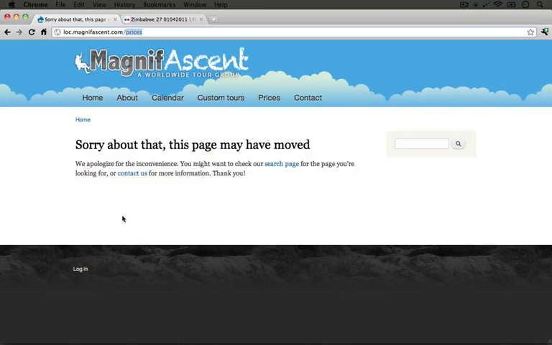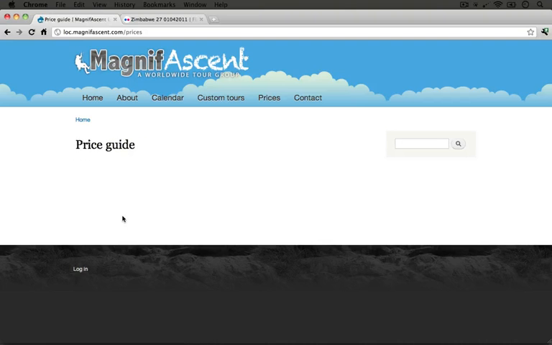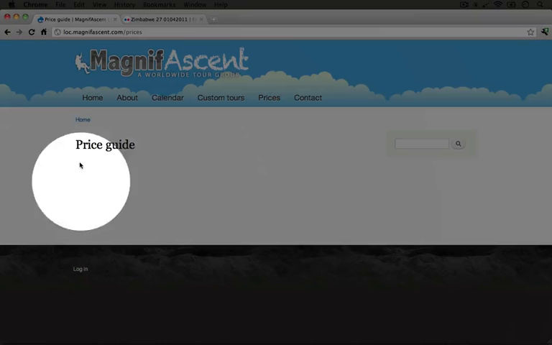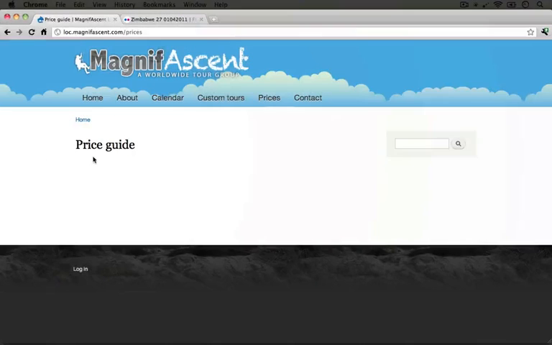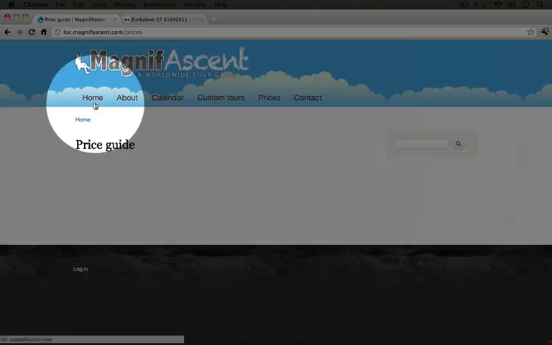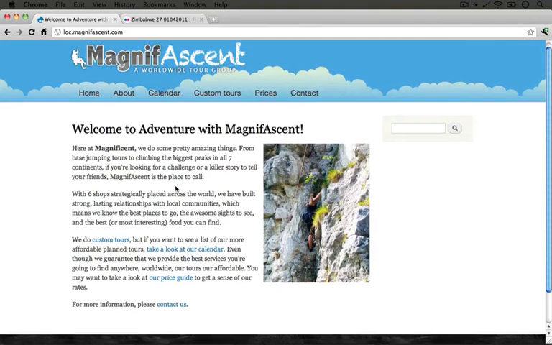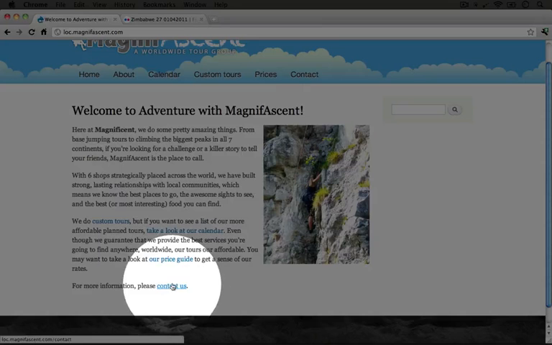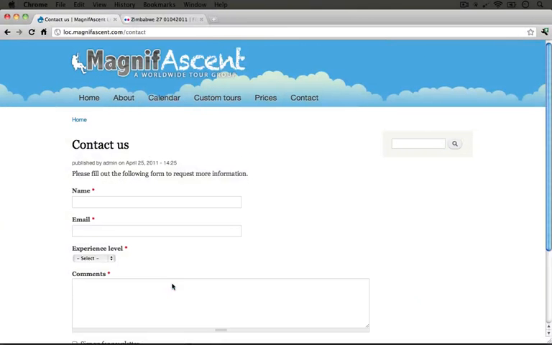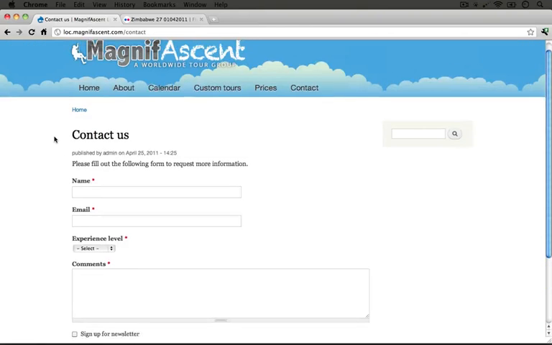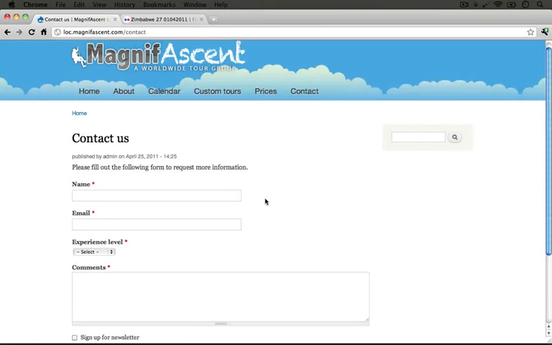Let's jump back to the other browser where we're an anonymous user and refresh the prices page. Okay, we now have our title, price guide. Let's go back to the home page and make sure that we're done clicking around. Okay, it looks like we have one more link, contact us. I'm going to click that. That takes us to the contact us form, which looks good.